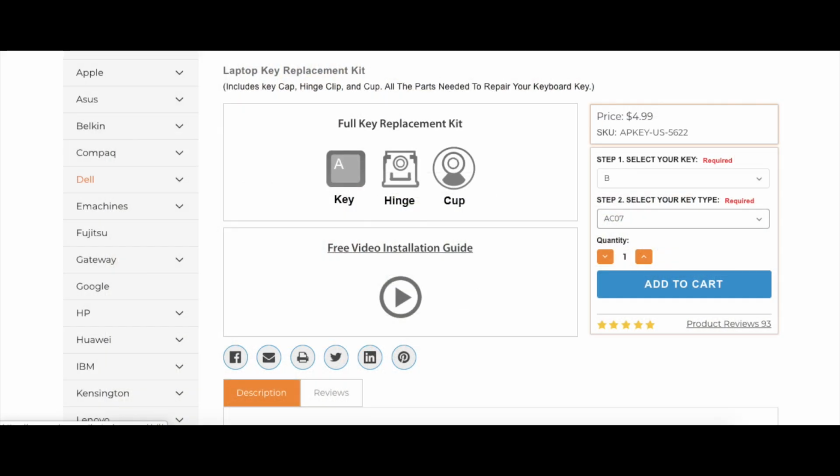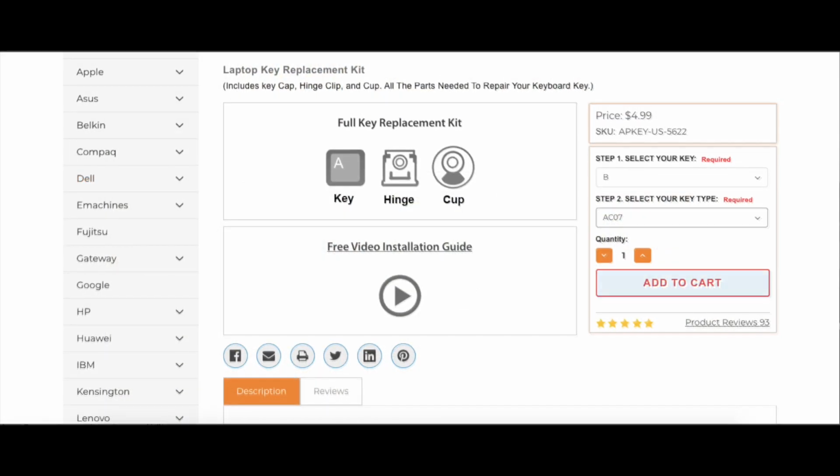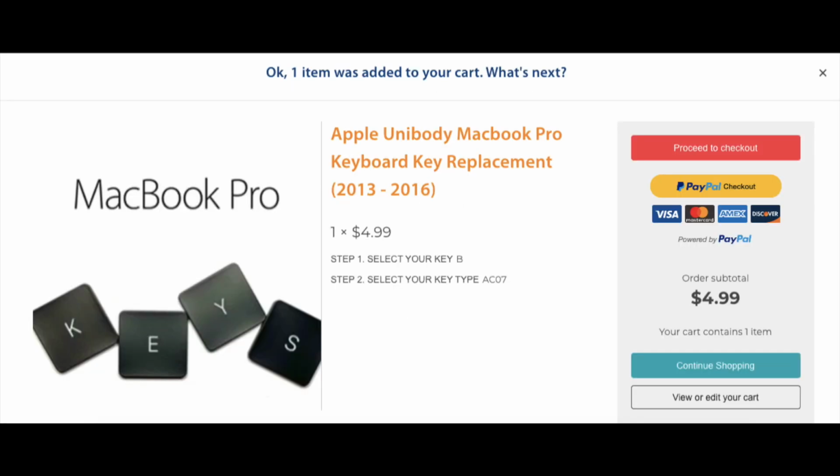Next, we will select AC07 as the key type, and then click Add to Cart. If you need additional keys, just repeat the process. Otherwise, you can click on View Cart or proceed to checkout to finish the order.